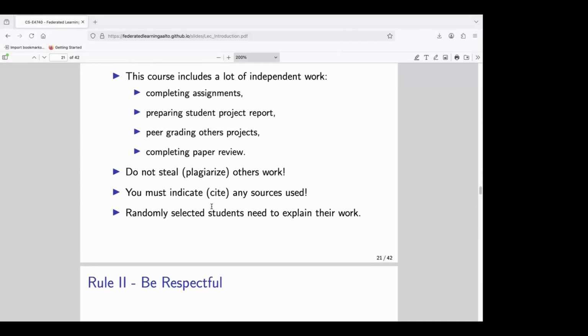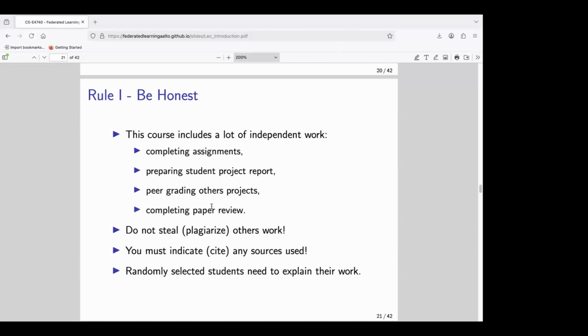So the two main ground rules are, as in general in academia, be honest. This course involves a lot of independent work, completing assignments. I will not sit next to you and check when you submit your assignments using your Python notebook. It's up to you. I trust you that you do your assignments yourself. What is important is you should not steal work of others, ideas of others, solutions of others. Be honest to yourself also, and in particular, indicate or cite any source that you used.